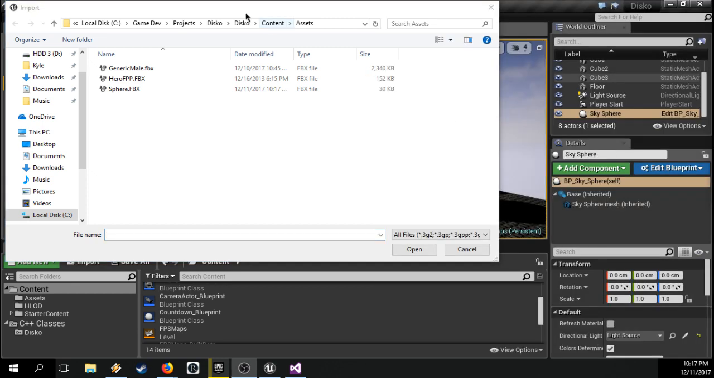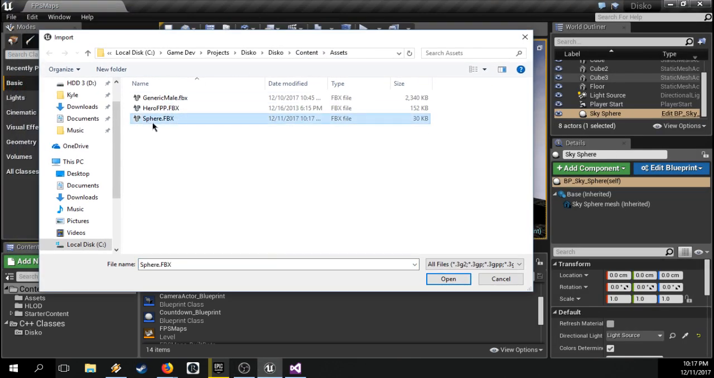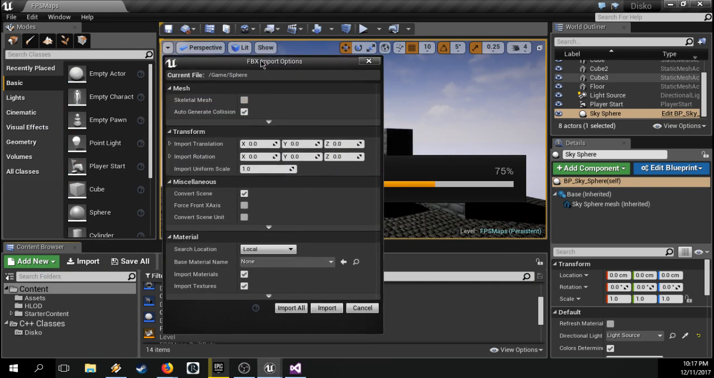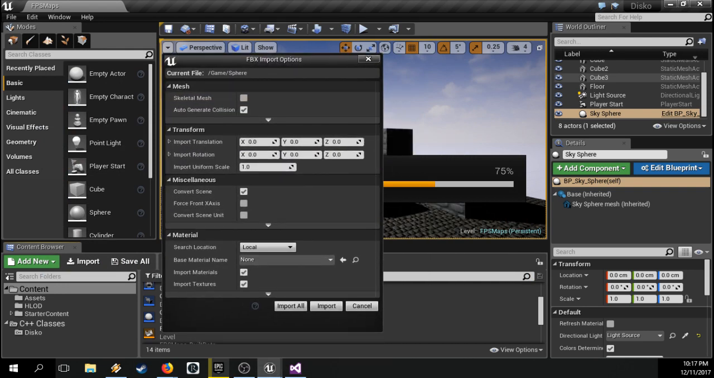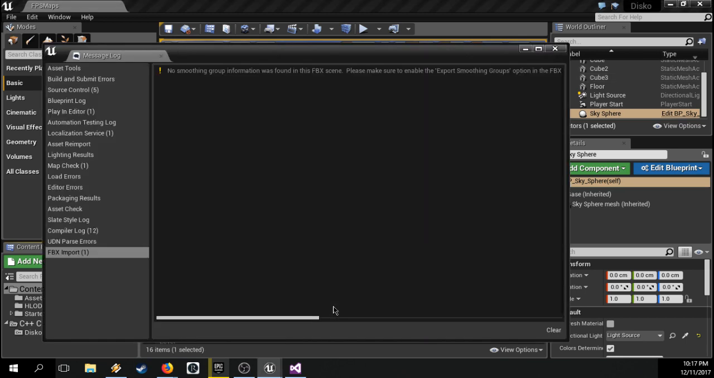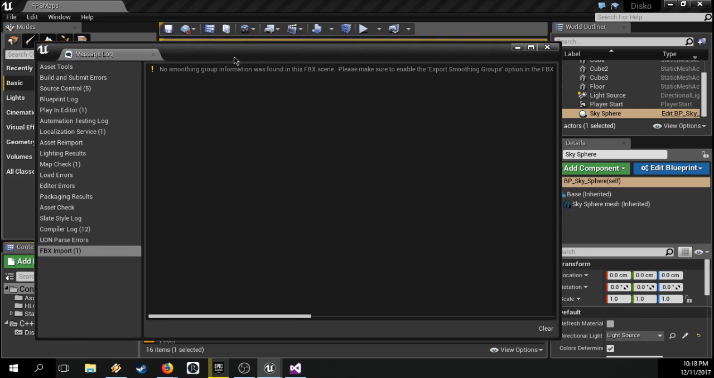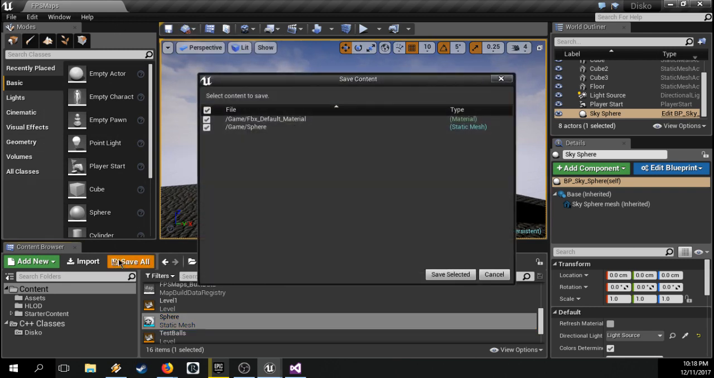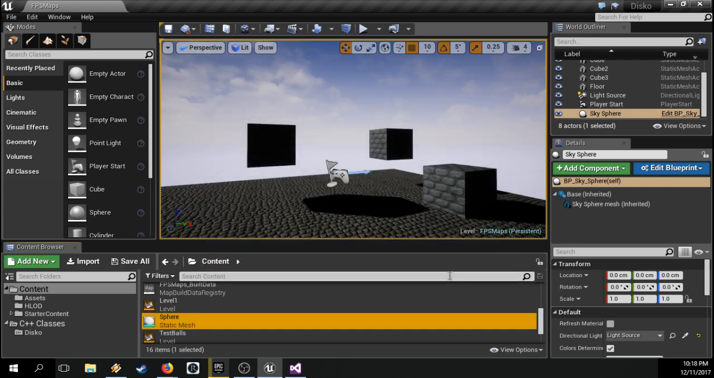Let's get rid of this. So we have our sphere.fbx, which will have all of our stuff. Do we need to do anything with it? No. It just wants us to import it as is. And it tells me to also ignore this warning. So we will. We want to save everything so that we have it in our project. All right.